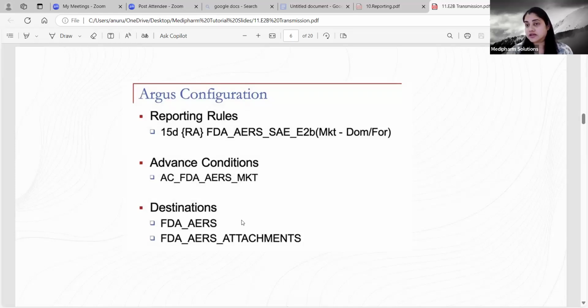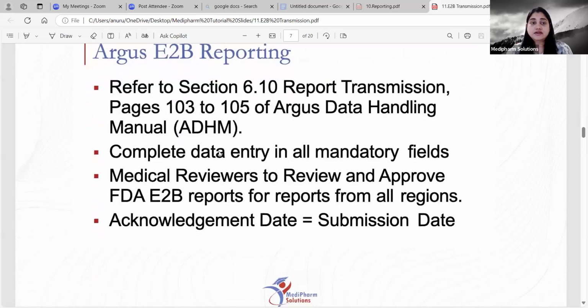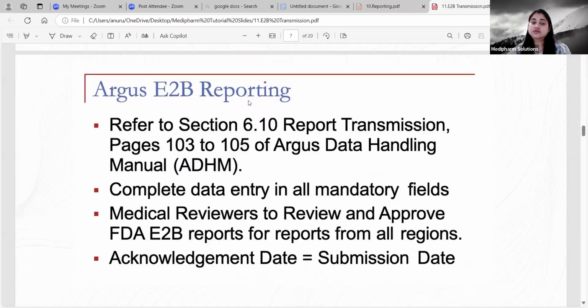FDA ARs with the attachment if your case has any kind of attachment. So this is just for that understanding, nothing more than that. Now, Argus E2B reporting refers to section 6.10 report transmission page so and so.